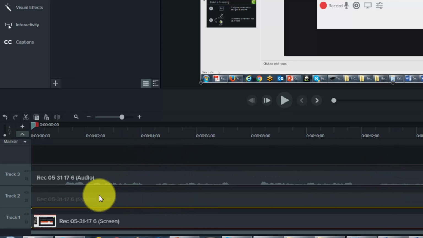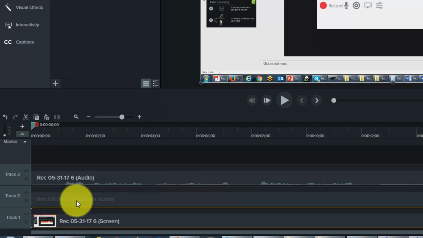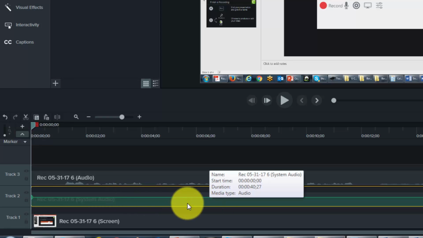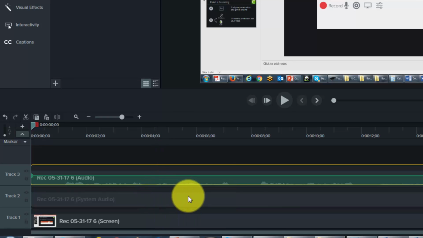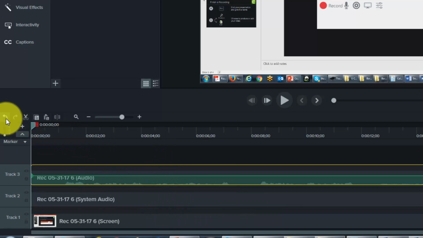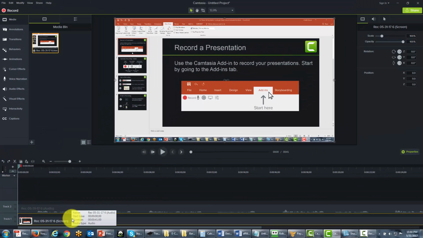So for example, if some kind of audio noise came into your background, or some kind of music that you didn't want there, you can take that out through the system audio on your timeline. You can, of course, edit the entire piece by keeping them together. If we wanted to go backwards, we could click the undo button, and that will put those two pieces back together.